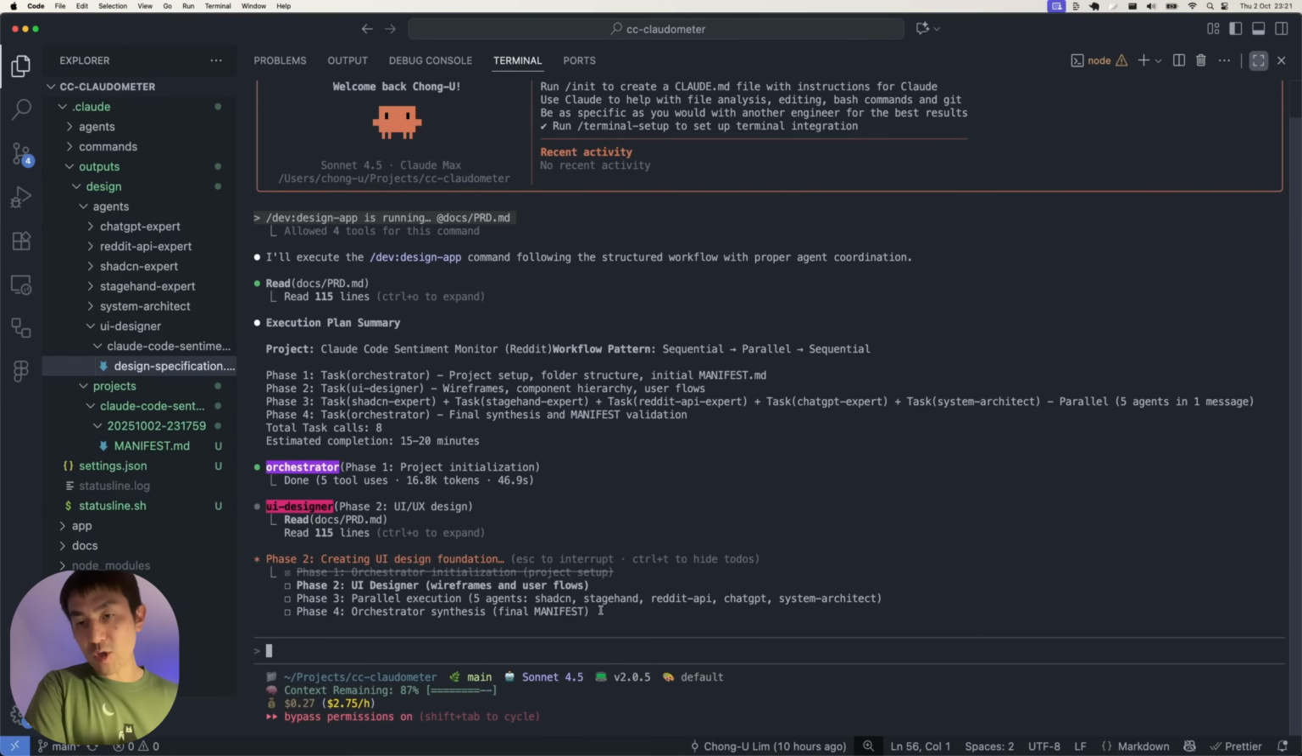But prior to the UI designer finishing up the mockup and the overall flow, it's probably not the best idea to begin figuring out how the Reddit API is going to look, or how the ChatGPT API is going to look, or how the ShadCN components are going to be, because at this point, you haven't actually understood the overall user flow.